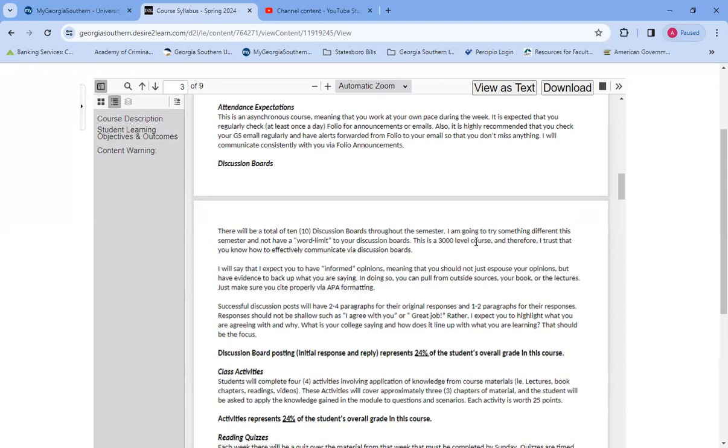For 3,000 level and above classes, I do not put a minimum word limit on discussion boards. However, I want to make sure that you know that my expectation is that you have informed opinions, meaning that you don't just espouse your own opinion. Have evidence to back up what you're saying. And to do that, you're going to need outside sources. Your book counts as an outside source, lectures count as an outside source, different articles count as an outside source.